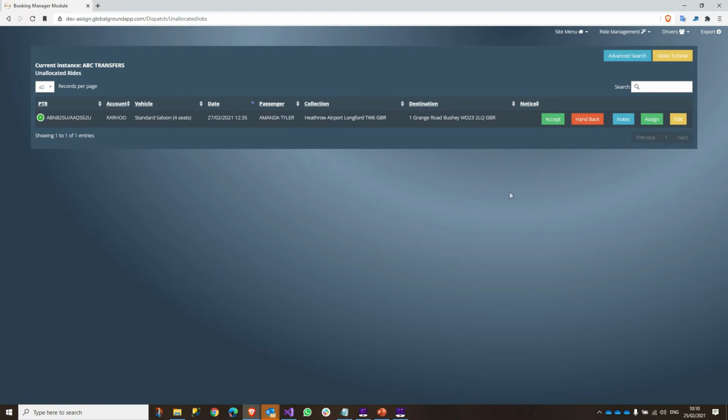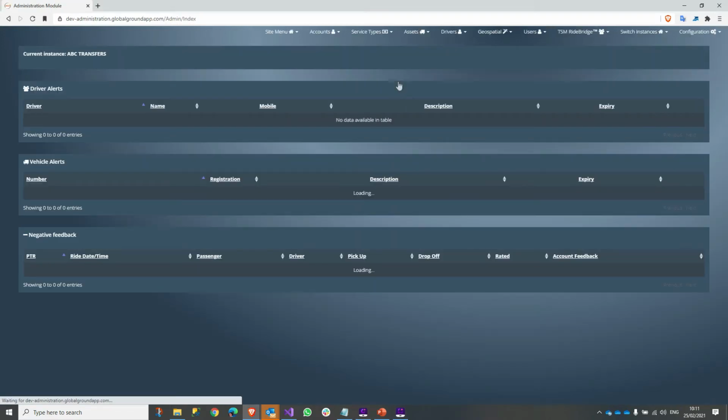The first page you log into is the unallocated page, so the jobs that have not been assigned. And you'll see that there's a test booking in here for Karhoo, which we'll come back to shortly. So go straight to the admin dashboard.